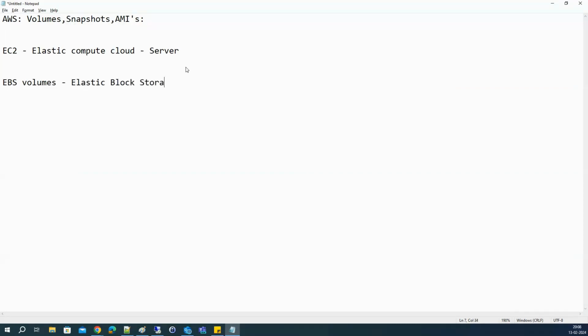So why are we calling it elastic? That means we can increase it if you want, and if you want, you can decrease it. You have that option. That's why we call it elastic block: we can increase, we can decrease. We have that feature. As I said, we'll also discuss snapshots.